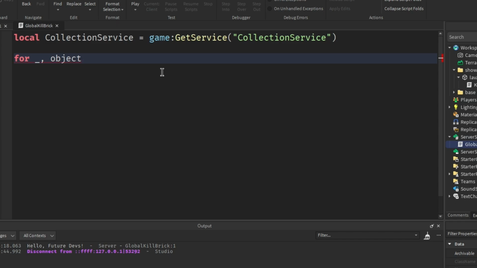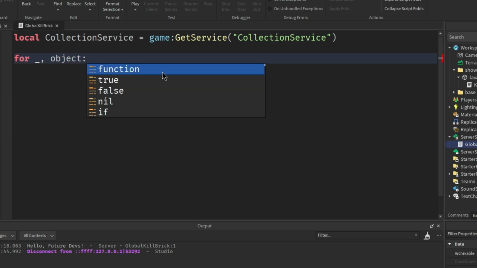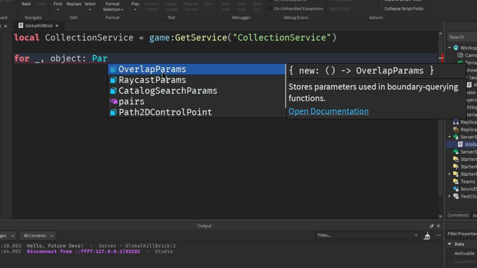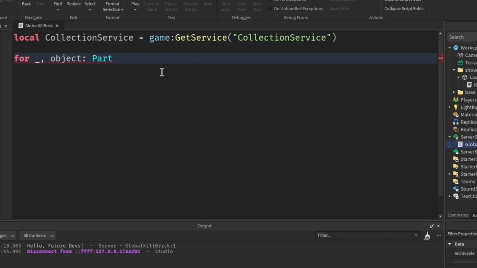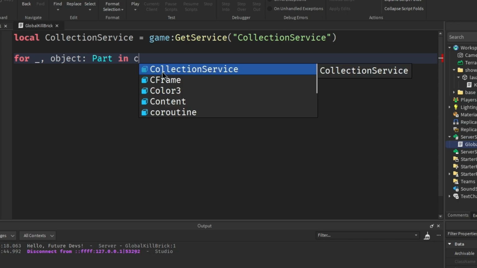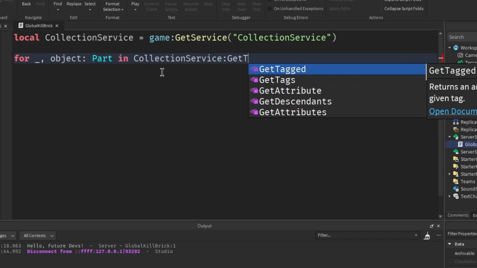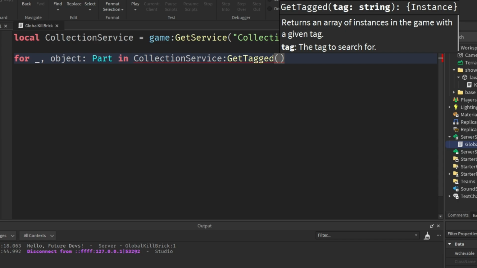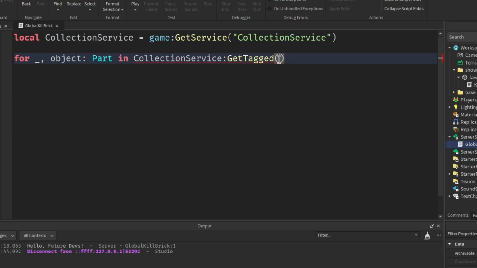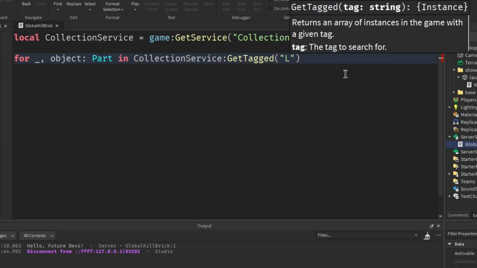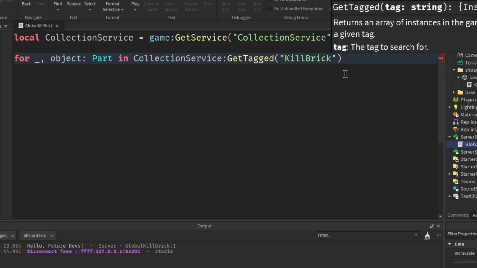Now, like I said, you can tag multiple things, or you can use untouched with a bunch of different variables, but for simplicity's sake, I'm going to specify that this is a part. I think it's a part. And then we do in collection service get tagged. And I think for this example, I'm just going to call it kill brick.